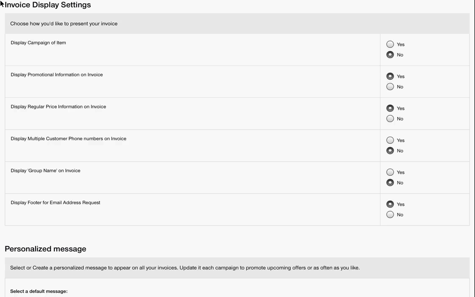You can also choose to display the regular price because, as you know, there are a lot of sales always going on with Avon. So me personally, I like to display the regular price so that the customer can see how much they saved by shopping with me with this brochure. You can also display multiple customer phone numbers on the invoice. Again, that's your choice. If you have a group name, you can display that on the invoice.